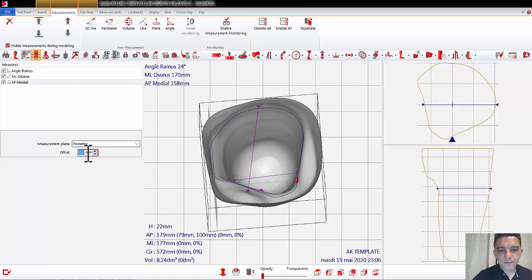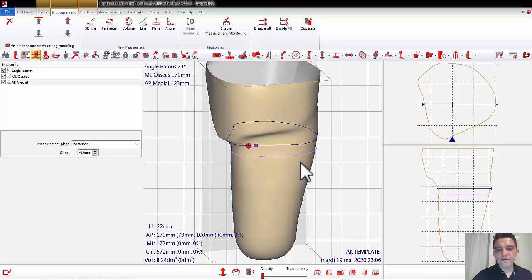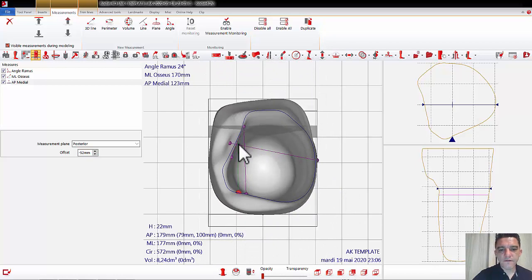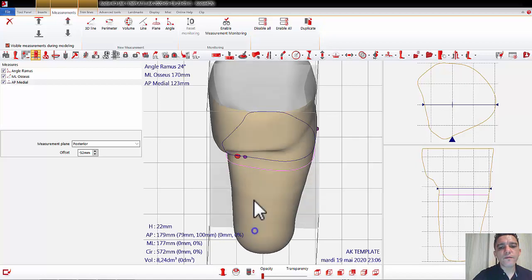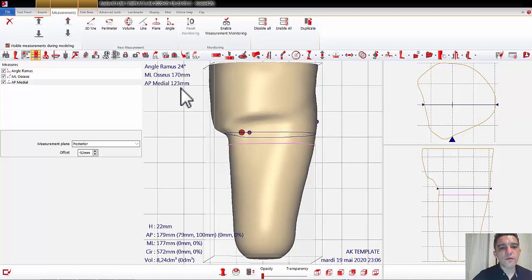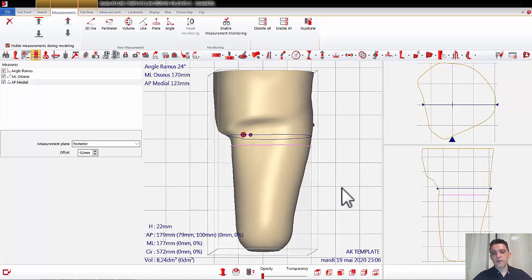till half at the back part of the ischio. I think something like this. You decide, you can play with the offset. And after, the system gives you the distance from the plane to the red dot. Okay, so you can see here.